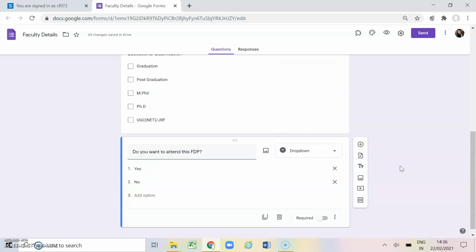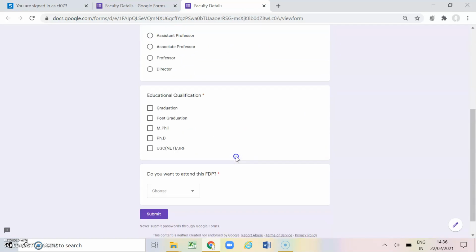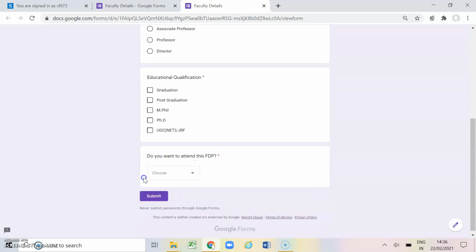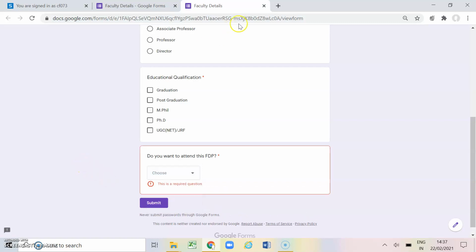So what drop down basically do is it does not show you the options which is available with the respondent. Simply you have to click on the drop down menu and there only you will find your answers. So again I'm making it a required question and if you see it in preview option, see. This is how a drop down menu question will look like. Do you want to attend this FDP? When I'll click on this drop down arrow, so options will be seen here, yes or no.